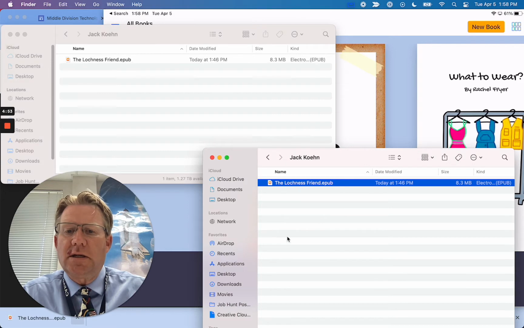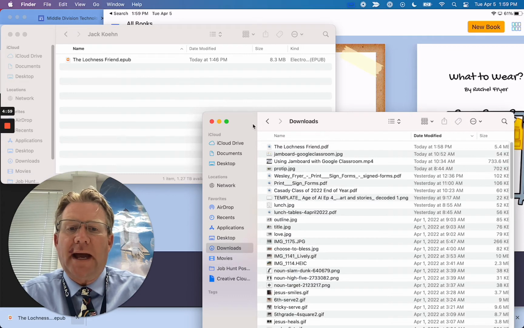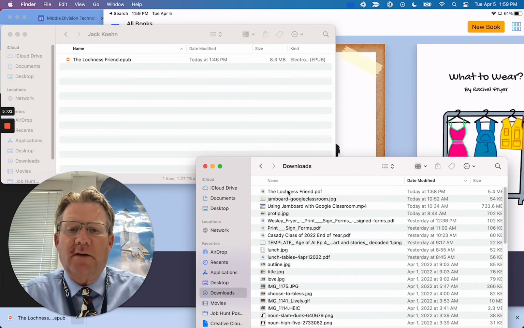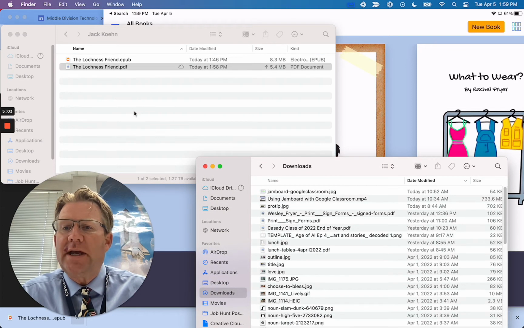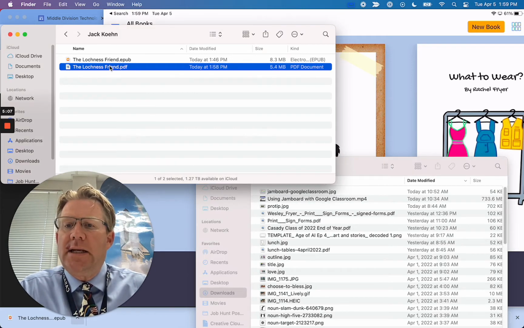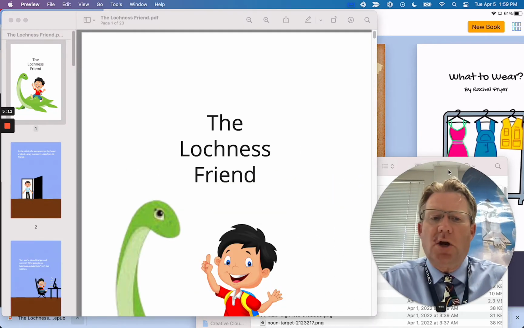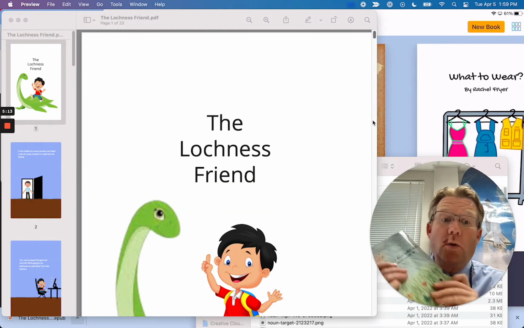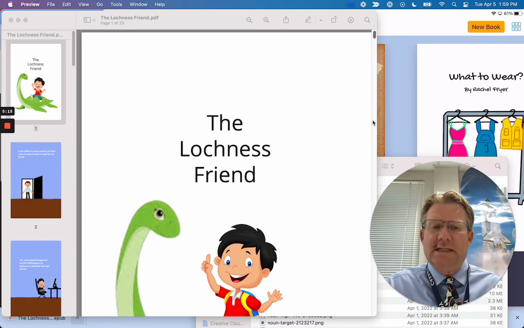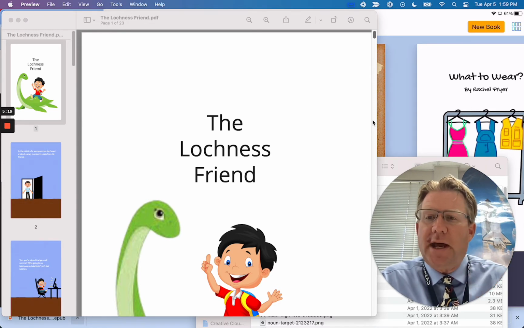There's Jack's original EPUB. And now when I go to my downloads folder here on my Mac, again sorted by date modified, look, there's the Loch Ness Friend as a PDF file, okay? Now I'm going to go ahead and open this up, but this is not ready to go on to lulu.com to order for printing. And the reason is that the margins are not exactly right. They're close, but they're not exactly right.